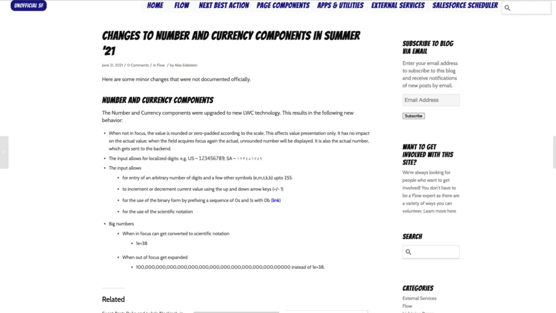A little bit of unofficial documentation for you guys: Alex Edelstein posted a number of changes to the number and currency official components in summer 21. So if you use those in any of your flows, make sure to check this out for some clarifications.